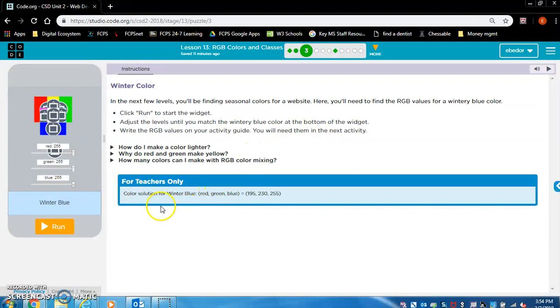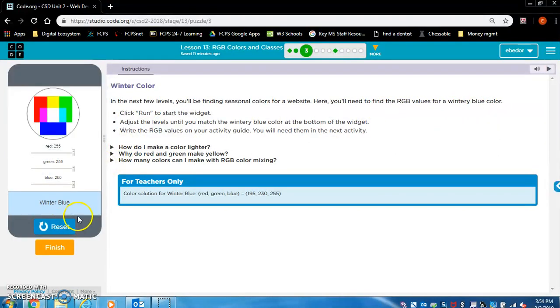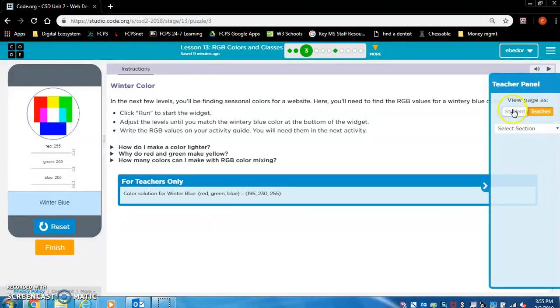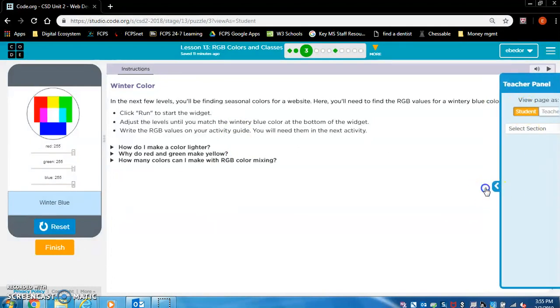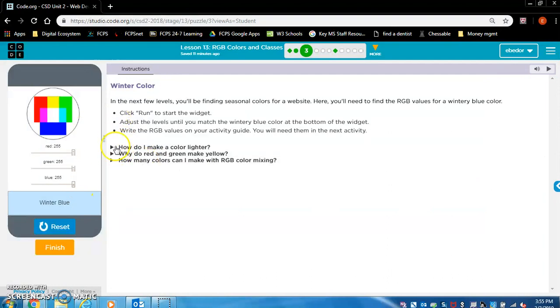Okay, so in this level, in the next few levels, you'll be finding seasonal colors for a website. Here, you'll need to find the RGB values for a wintry blue color. Click Run. Adjust the levels until you match. I thought I turned this solution off, but I guess I did not. Whoops. So if you want to cheat, that's fine. Otherwise, let's play around with this.